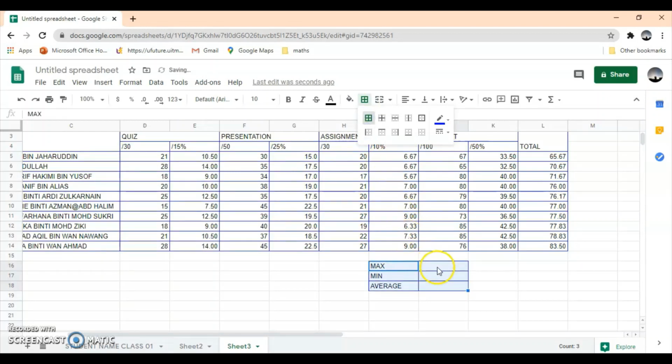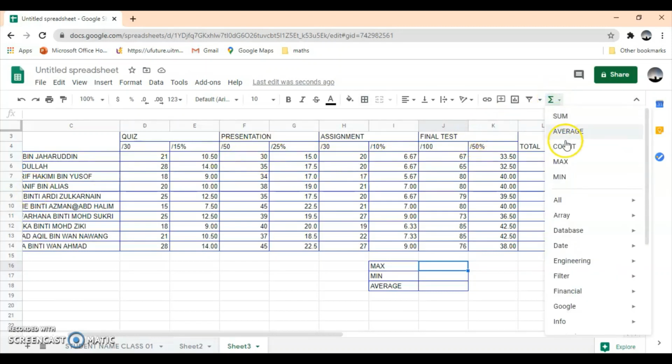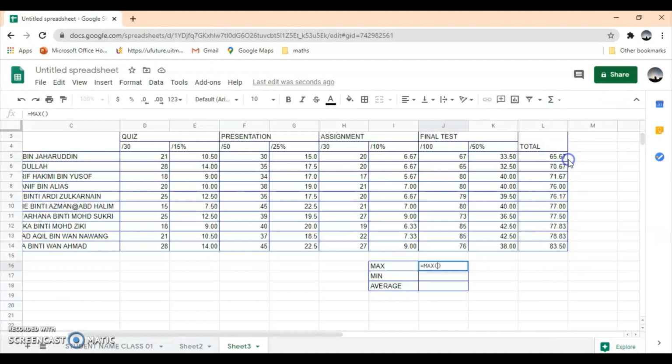Choose all borders. So for maximum, how to find the maximum value? We just need to go to functions and choose the maximum, and we just need to choose the range. For example, now we want the maximum of the total mark, so we choose the range in column L. Click enter, and the maximum value will appear. For example, here is 83.50.